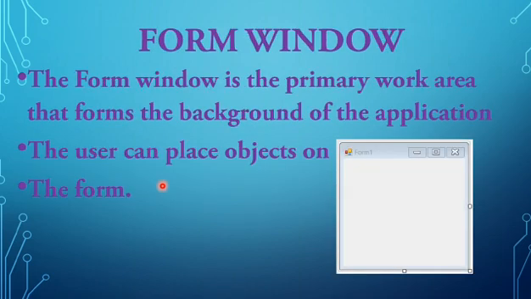Form window. The form window is the primary work area that forms the background of the application, and the user can place objects on the form. This is the form window on which we can take the tools from the toolbox panel and place them on this form, right? We just have to double click the option in the toolbox and it will arrive here on the form.